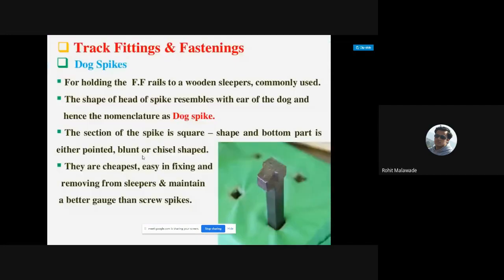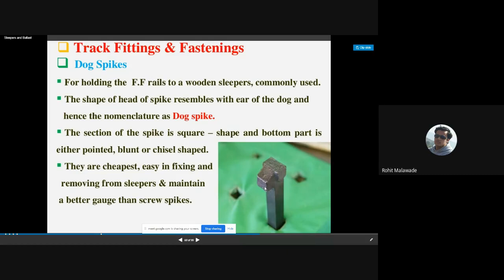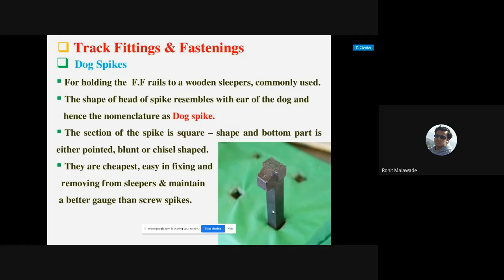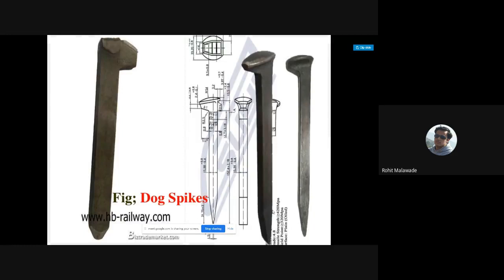Now we will see what the dog spike is. Why we call it a dog spike is that the shape of the head resembles the ear of the dog. You can see that it resembles the ear of the dog. These are the cheapest and easy to fix and remove from the sleepers. So that is the reason why we use them. This is how the dog spikes look.